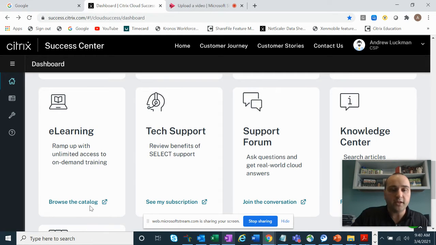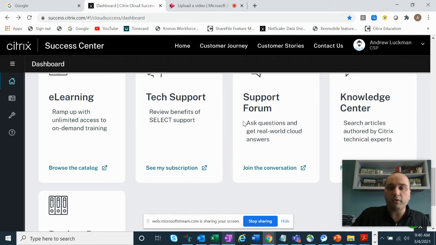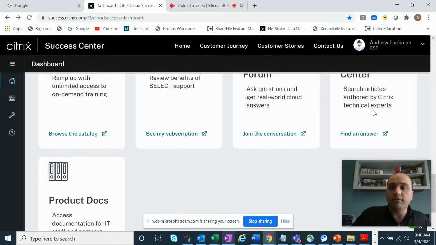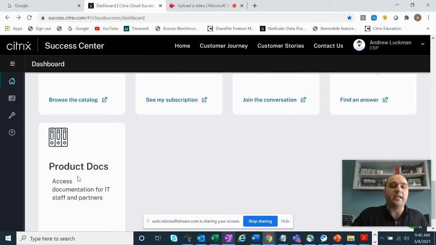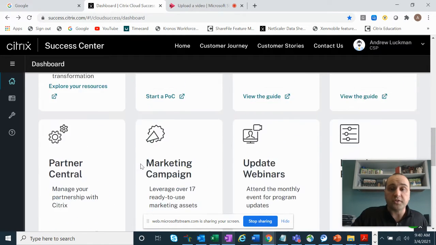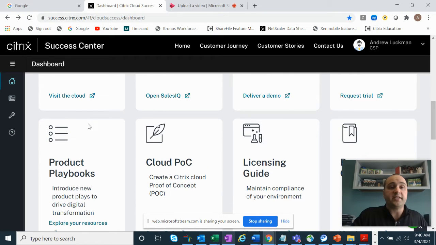We have a catalog down here. We also have tech support if you have a subscription. And then we have support forums so you can bounce questions off other people. A knowledge center for articles and blogs from our Citrix technical experts, and then even more product documentation is available as well. So all these resources are available for free using the Citrix Success Center, and it's all gathered in one place conveniently for you as well.